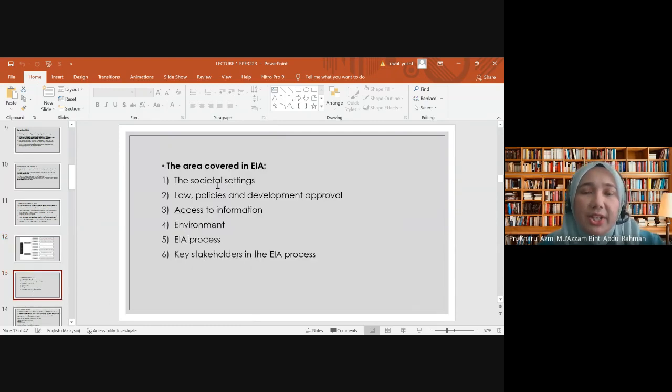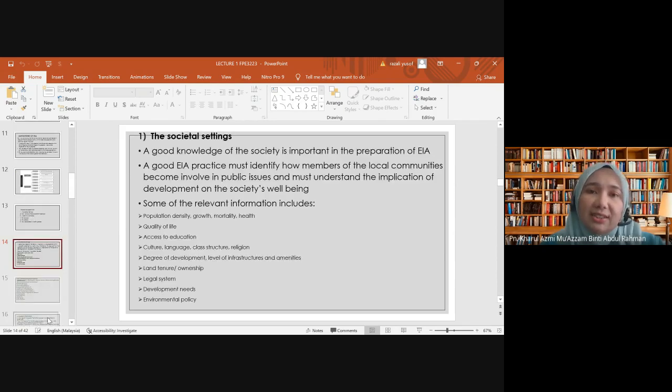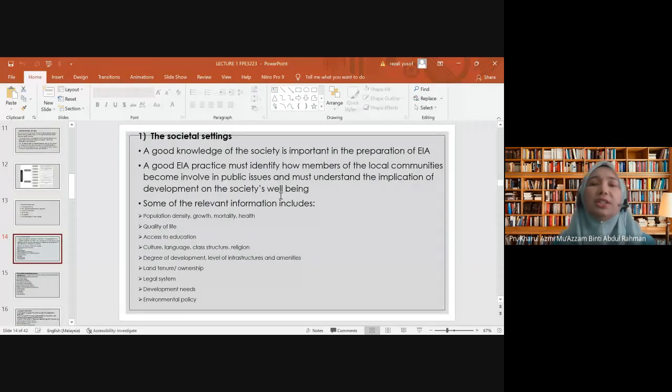Okay, so this is the area covered in the EIA. We have 6 areas here, so we will discuss one by one. For example, the first one is the societal settings. So this is what you call the societal setting of EIA.